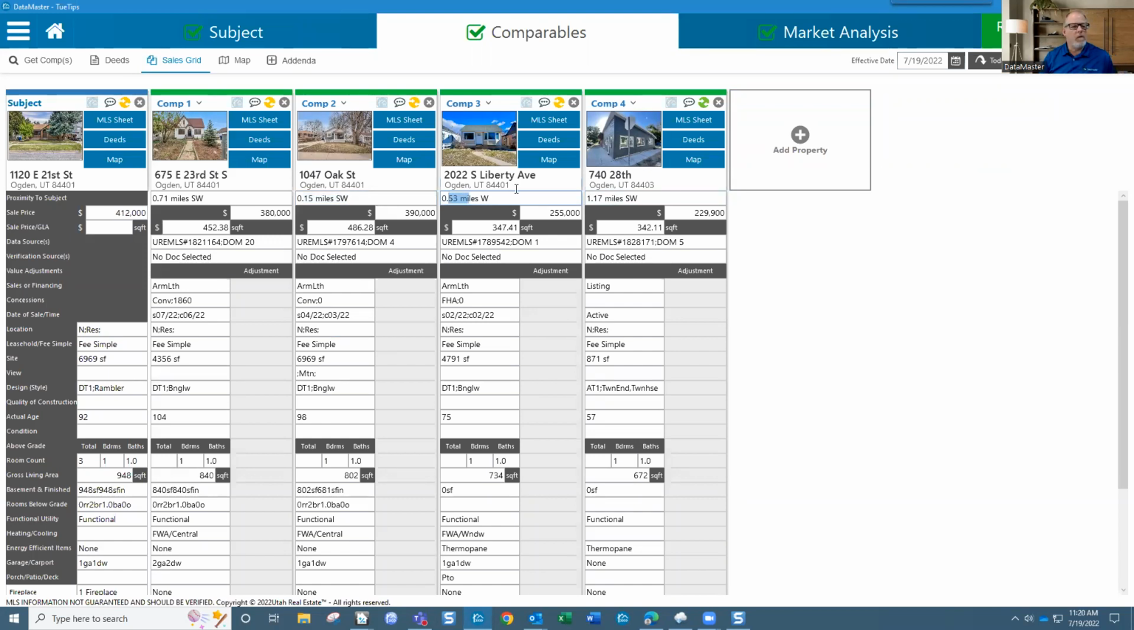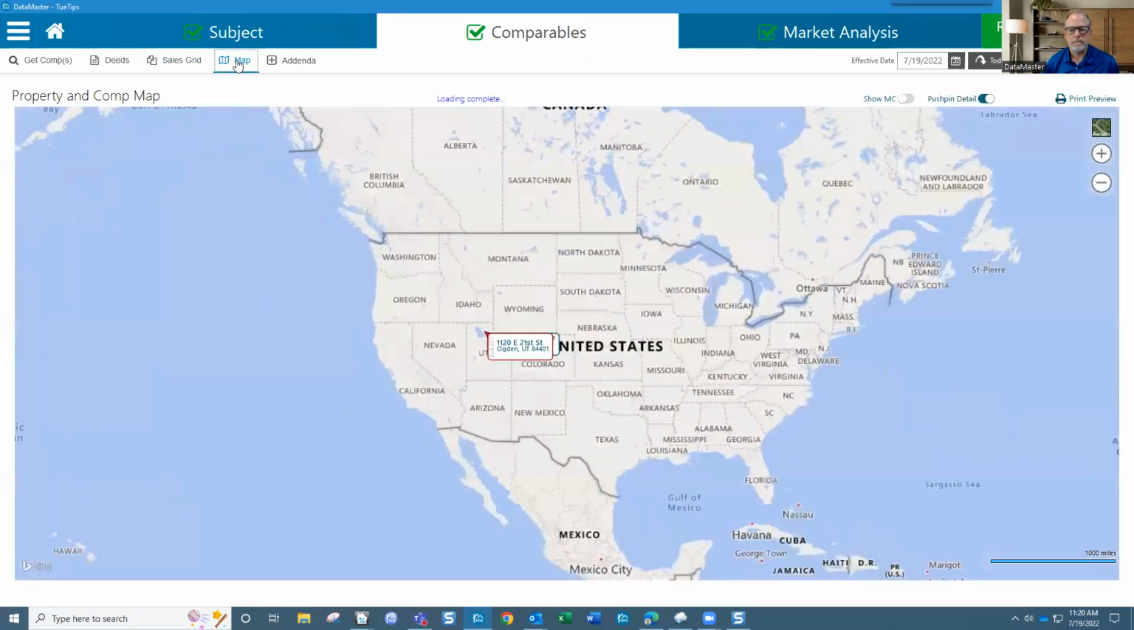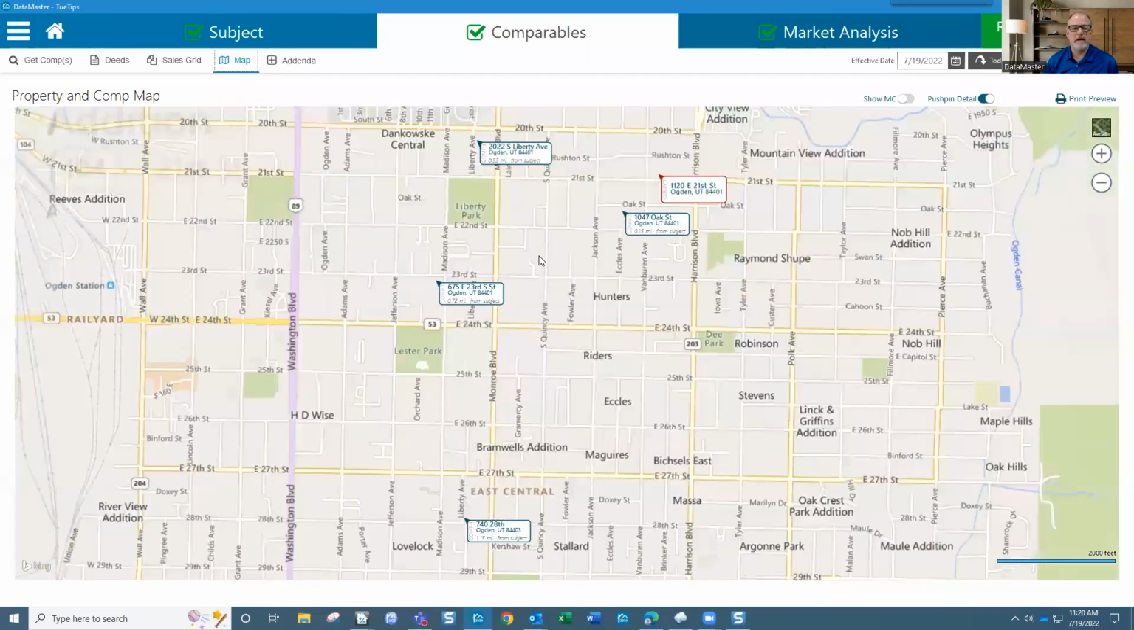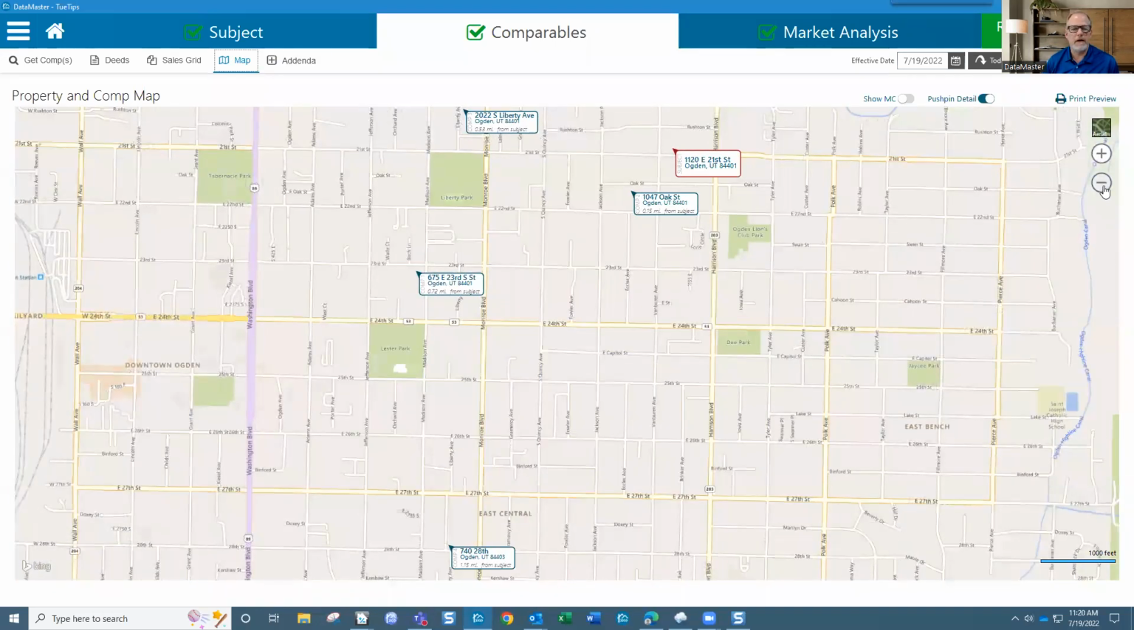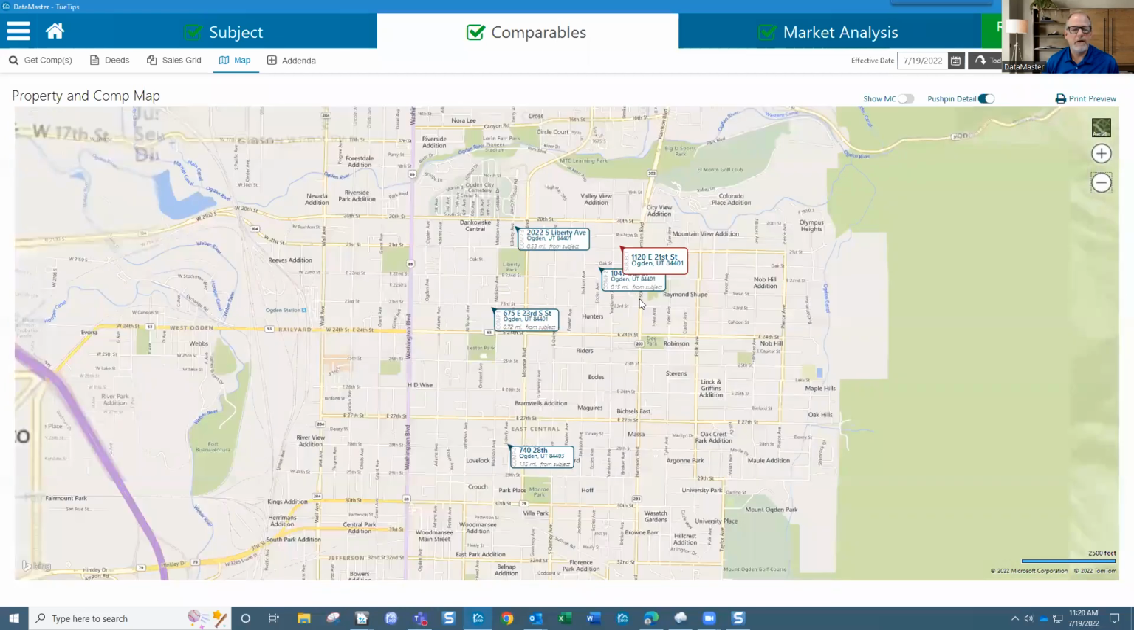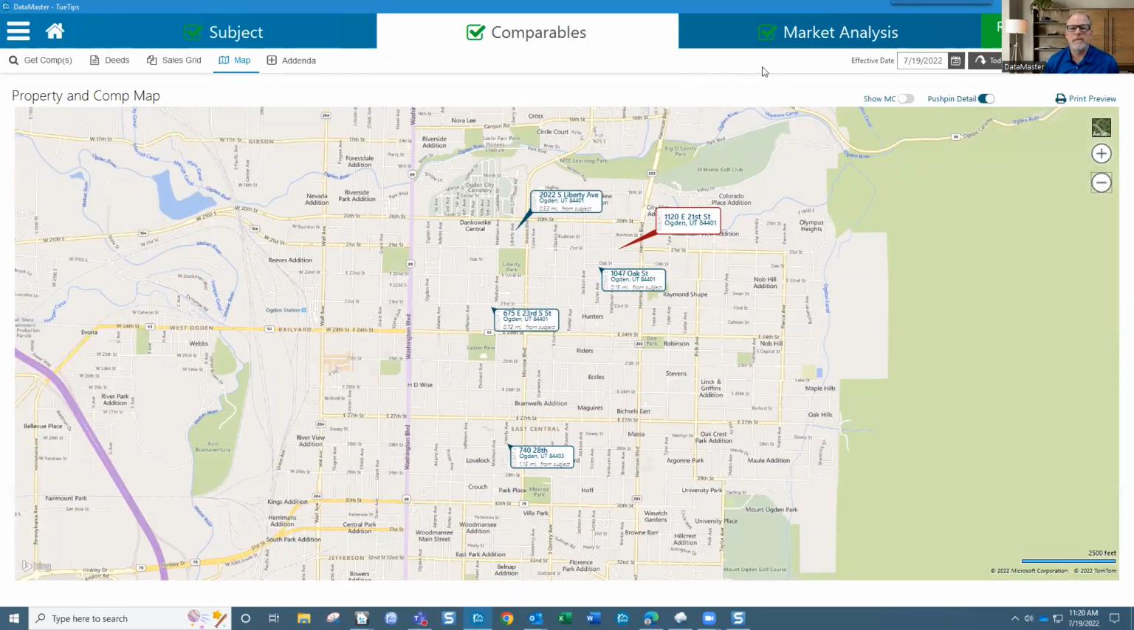We can also look if there was something else that specifically I was looking for. Maybe I want one on 21st Street. I can go to the map, and this might take a minute, just depending on how much data you have in your MC. But you can see the different properties that are mapped there.